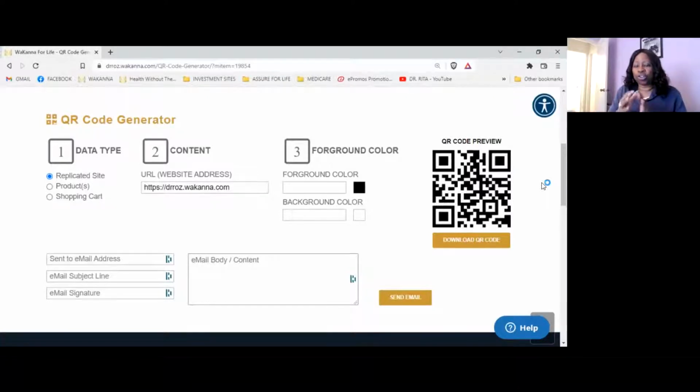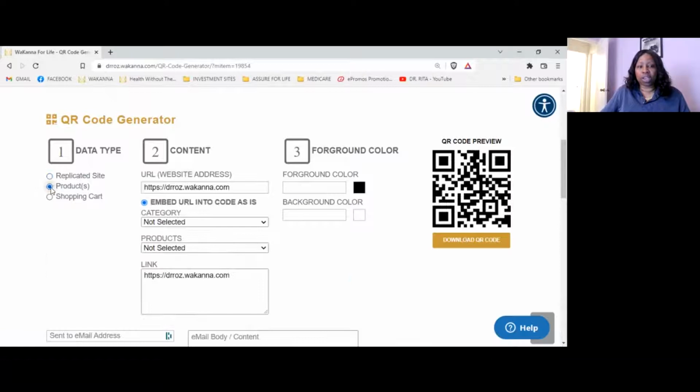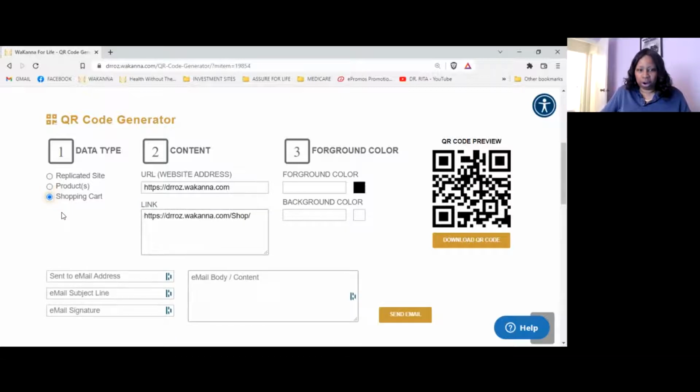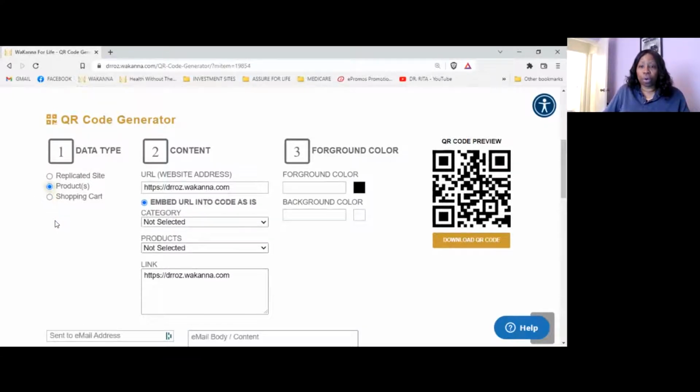Now, where do you want them to go with the QR code? That's determined by you. Do you want them to go to your website? Do you want them to go to a particular product? Click products. Do you want them to go directly to your shopping cart? In the case of what we're talking about, the Flat Belly Lifestyle, you want them to go to a product.